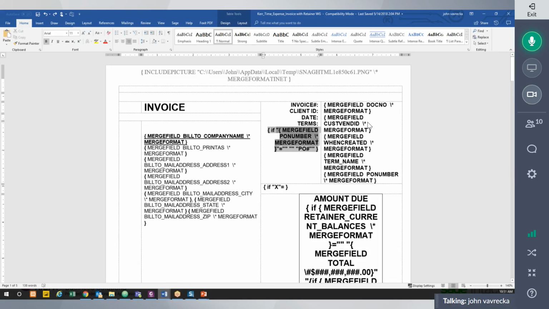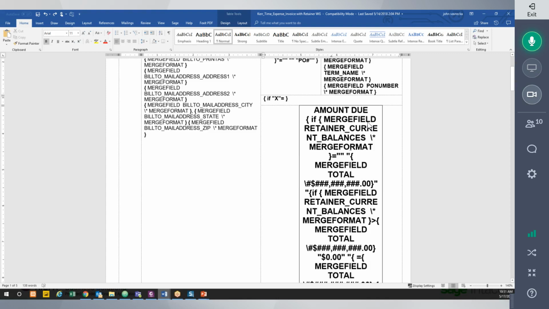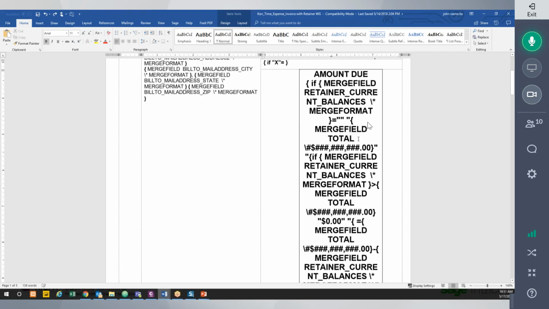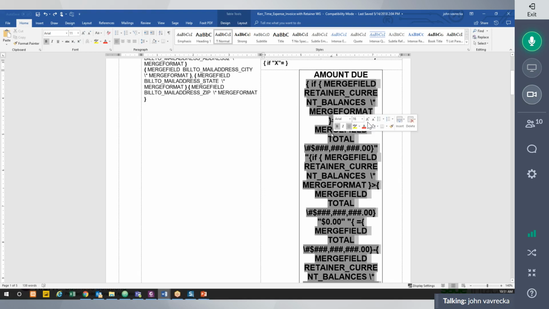So again, it's the first item. If this is equal to this, then true, else false. You could also do, let's see, where is that? So this one here is a whole merge if-then statement.